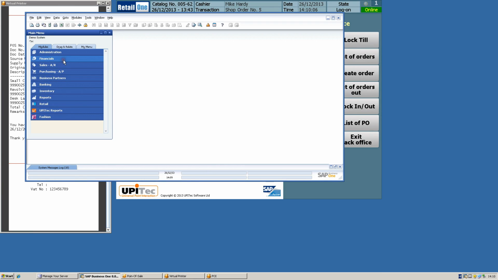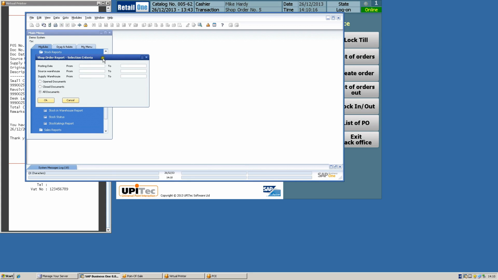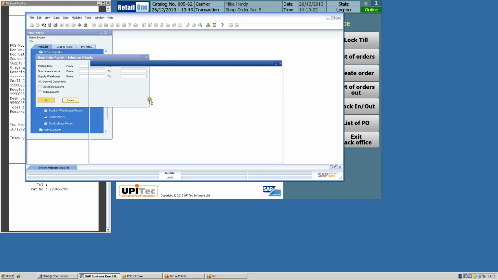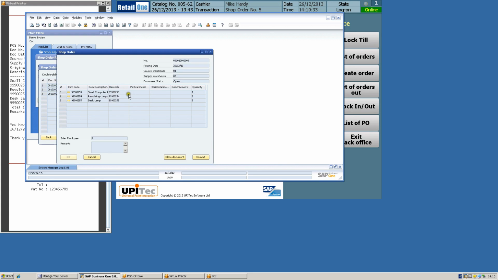to SAP Business 1. I'm going to go into my UPITEC reports. I'm going to select stock reports. I'm going to select shop order reports. And then I can, according to the selection criteria, I'm going to select my open documents. And I can see that this was created today. So I can double click here on the shop order. And that's going to open up my shop order.